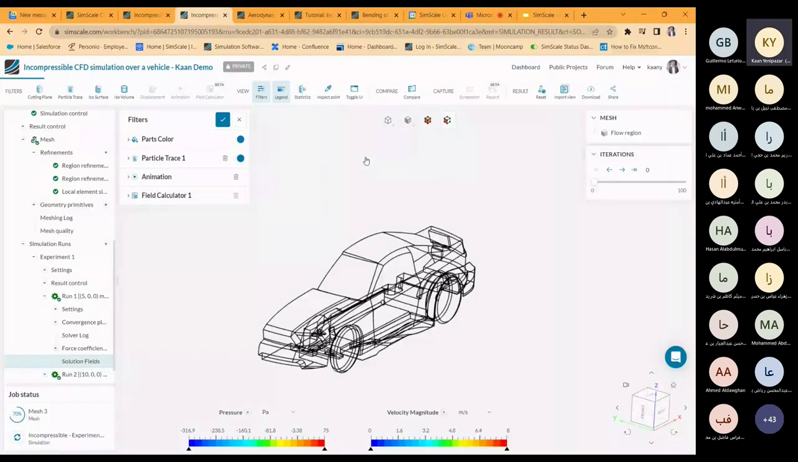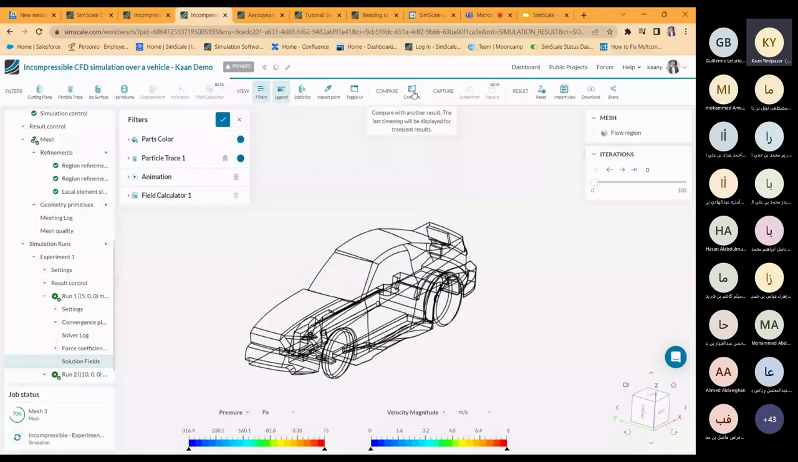What we have also, we have the inspect point and statistics options. These tools are pretty handy when you want to inspect a variable in certain points, or if you want to inspect an integral or average of a variable through a phase, you can use the statistics options as well. And the compare mode, you probably remember at the beginning of my presentation, is the operation to use to compare different cases. For example, this case is the one with 5 meters per second. If I want to compare with 10, you can compare them side by side.